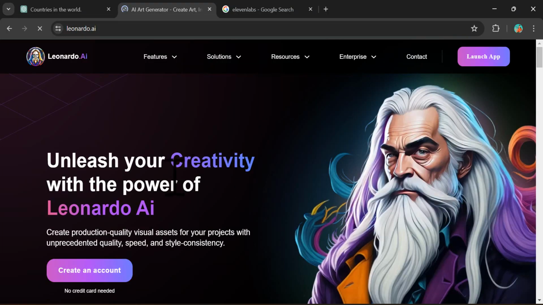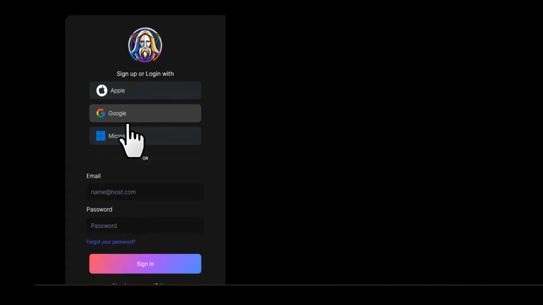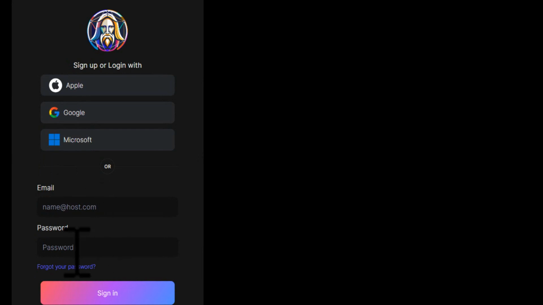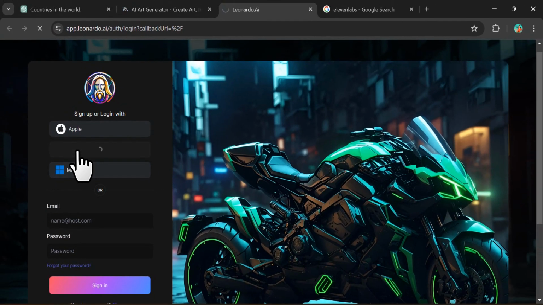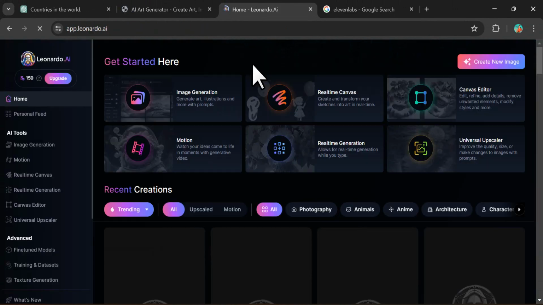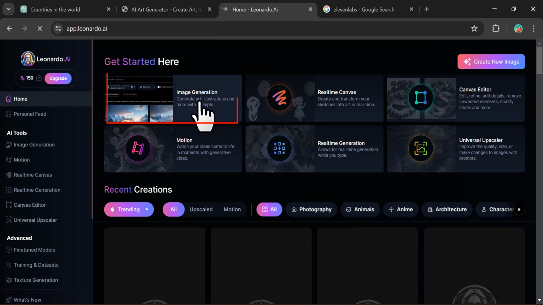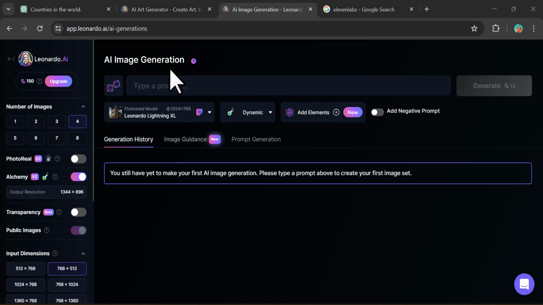So all you have to do is just create an account. You can either sign up using your Google or email and the password. I just prefer to sign up using Google. It's actually faster signing up using Google. So now after you've signed into Leonardo AI, you can now be able to generate your images here by just clicking on image generation. With this, you can now be able to generate your AI image.